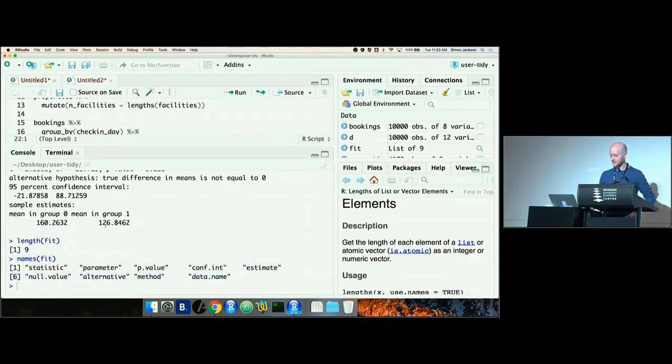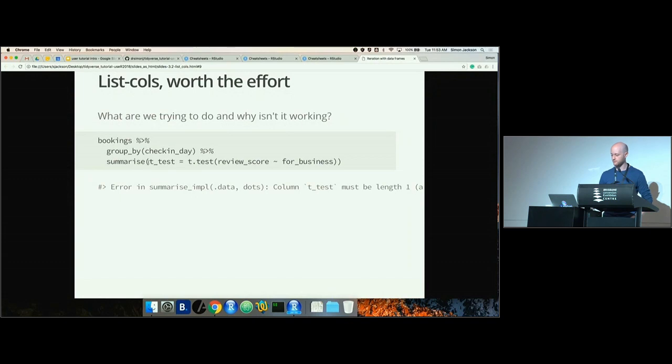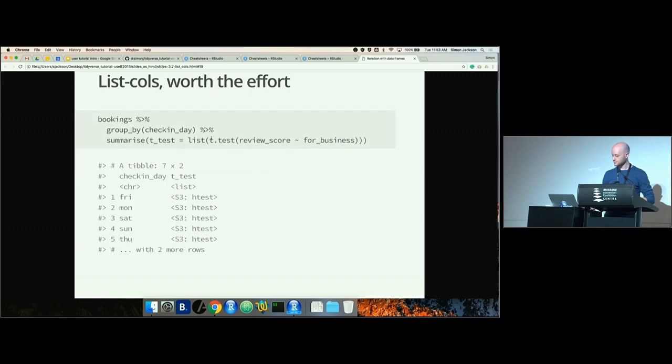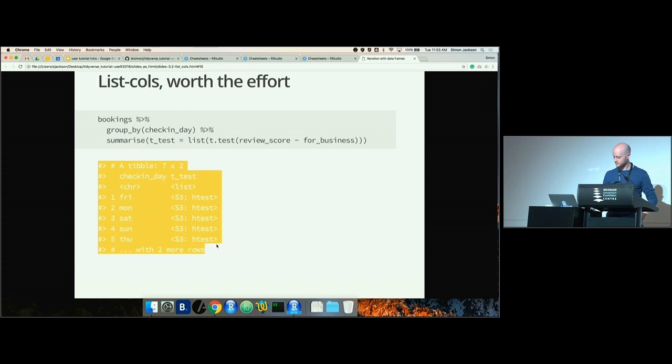It's a list. And so what's happening is that when you call the group by, and remember, summarize wants 1 element per group, right? But the t-test is giving it back 9. And so this doesn't work. There's a simple fix, though. You just wrap it in list. That wraps those 9 things into a single list, and this is what you get.